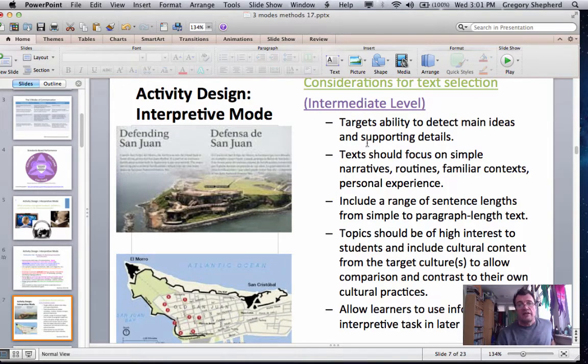And I like activities that ask students to target the main ideas or supporting details for a particular article. And this way they're focusing on what particular types of information might be in the text, and we need to help them train their minds to extract the gist or to extract certain kinds of details that obviously they're going to need in later activities.